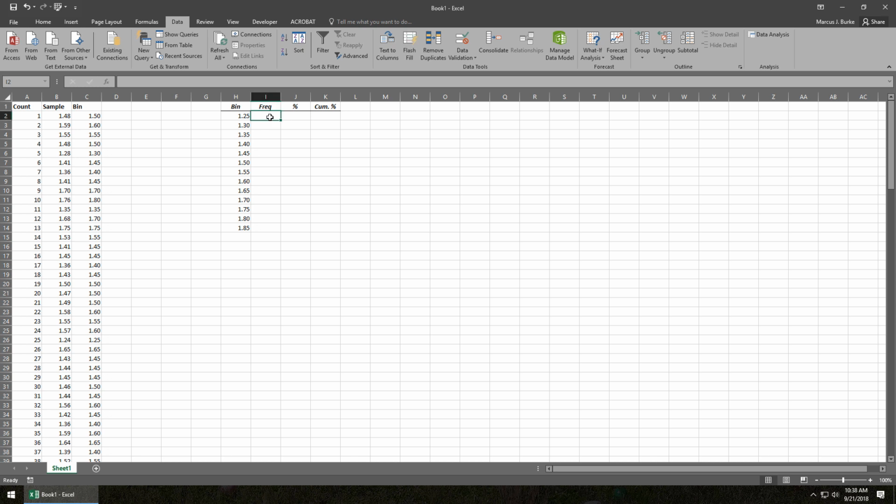So the next thing we need to do is get the frequency of the numbers that appear in each of these bins. So I want to know numbers that were 1.21 to 1.25. And then I want numbers that are 1.26 to 1.30, and numbers that are 1.31 to 1.35, etc., etc. So to do that, I'm going to use a COUNTIF function. This counts the number of cells in a range that meet a specific condition. I'm going to give it the condition.